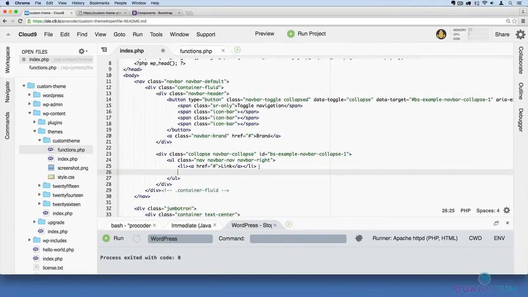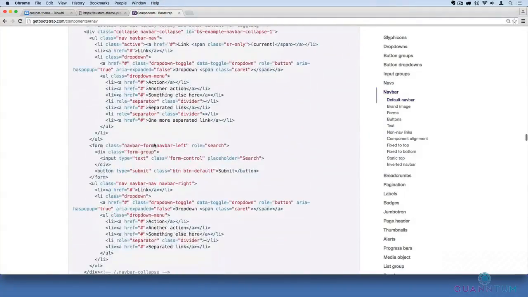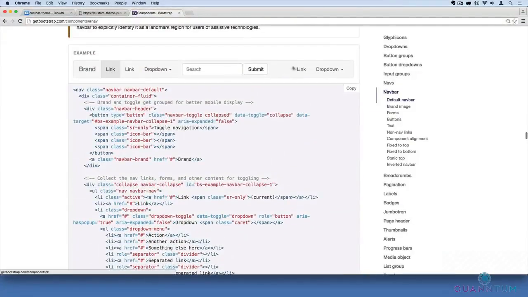Okay, so we've basically got our navbar now, just a template of it. And this is coming from version 3 of the Bootstrap navbar. You can see I basically pulled some of the code. We didn't need all of this stuff in our navbar.